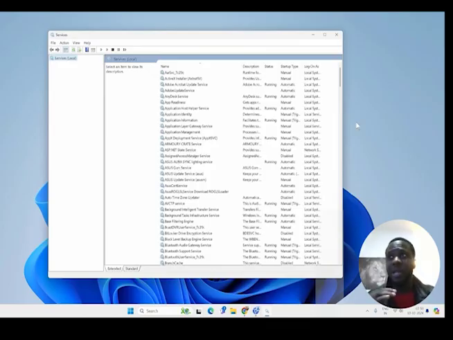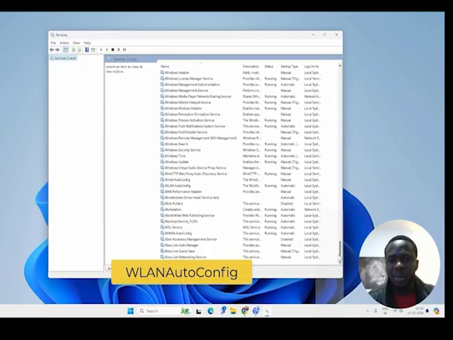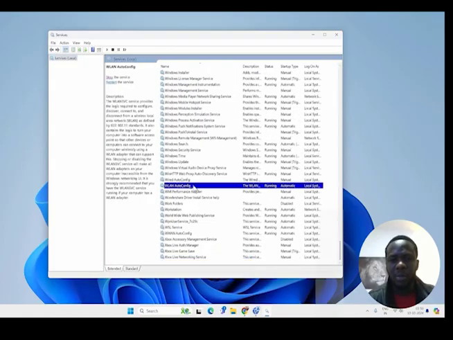Make sure it's on the extended tab. Then you scroll down and look for WLAN AutoConfig.